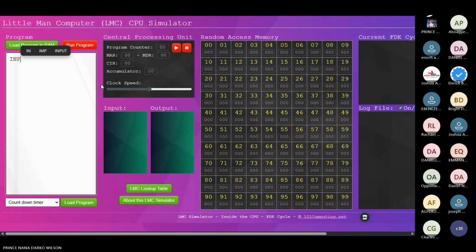LDA. Okay. Vida says LDA, that's load, right? We are loading an address.